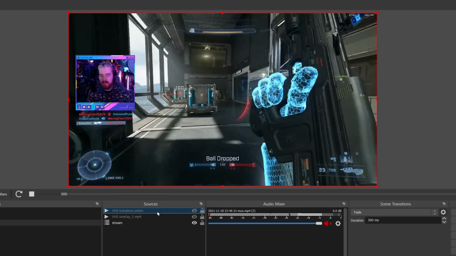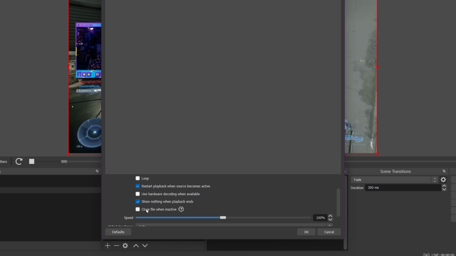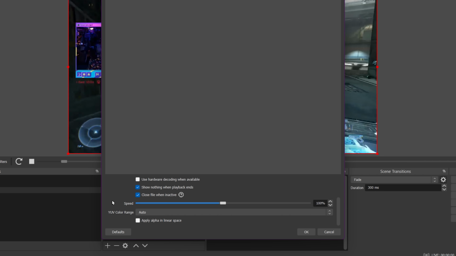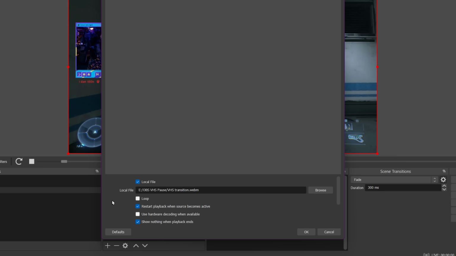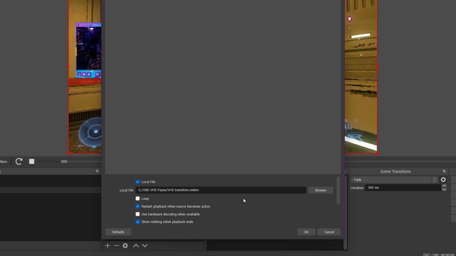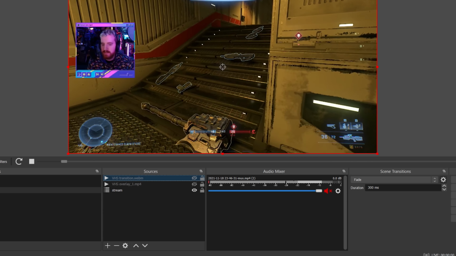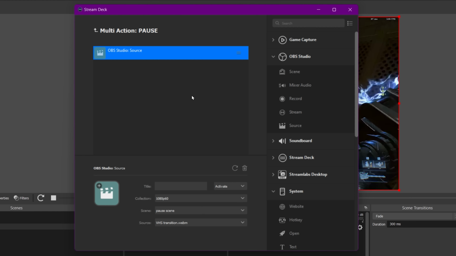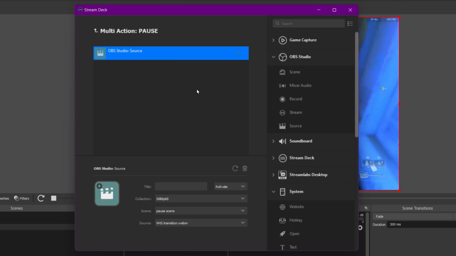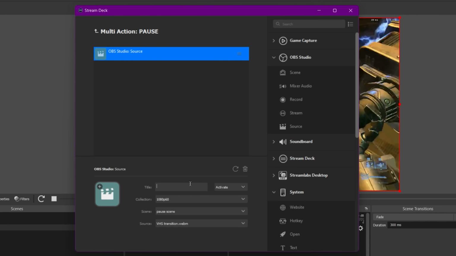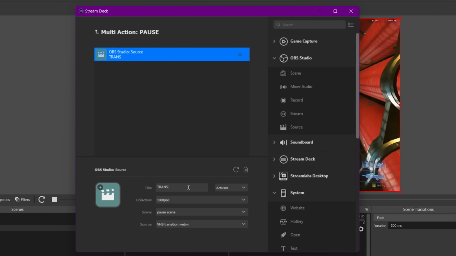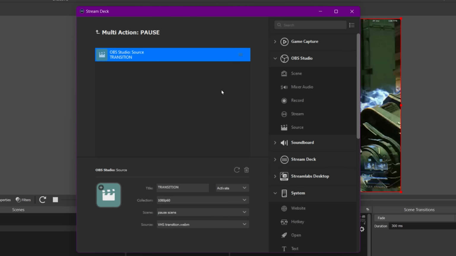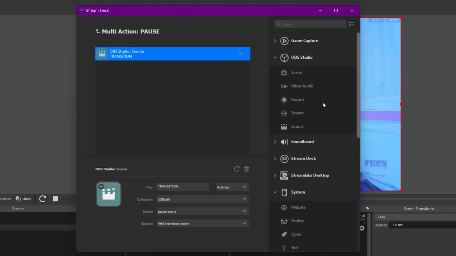In your properties for this, you can actually tell it to close when inactive. I think you used to be able to hide it when inactive, but that's fine. It'll obviously turn itself back off. And actually, you could set up a toggle for this, but this is fine. We're going to call this transition. And obviously, if you were transitioning scenes, you could do it that way. Set up the scene transition.